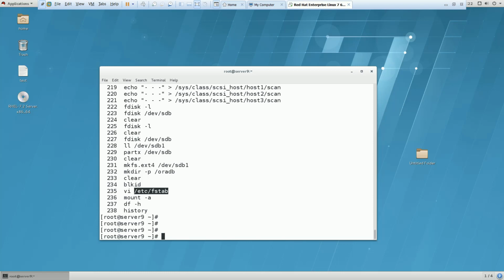So friends, that's all for this lecture. I believe you have understood how we can simply create a file system. This is a question that you are going to get in the exam, so do practice it.